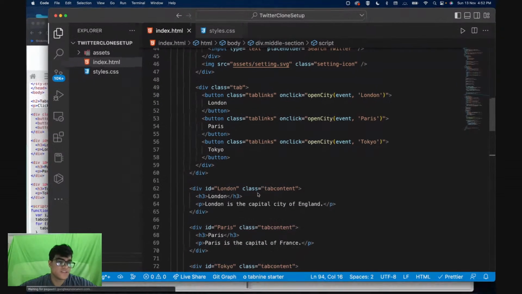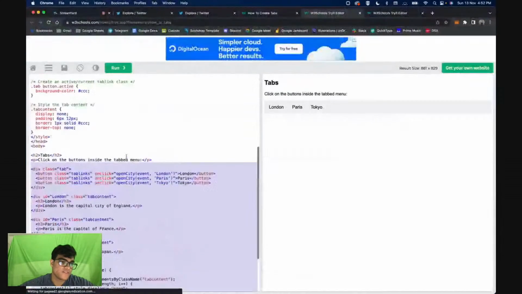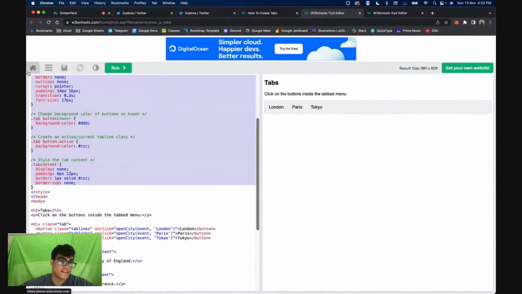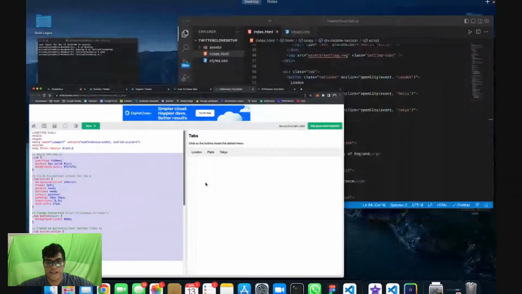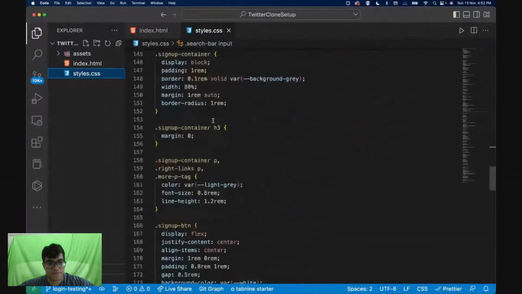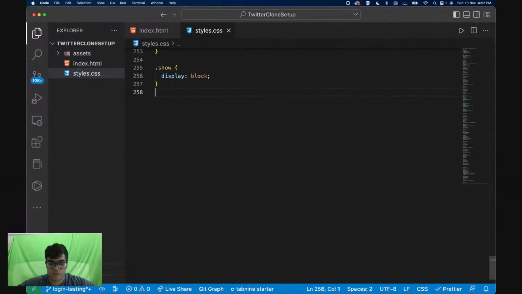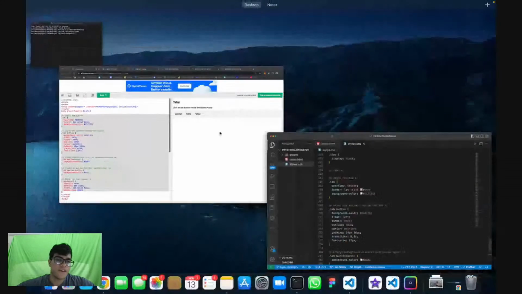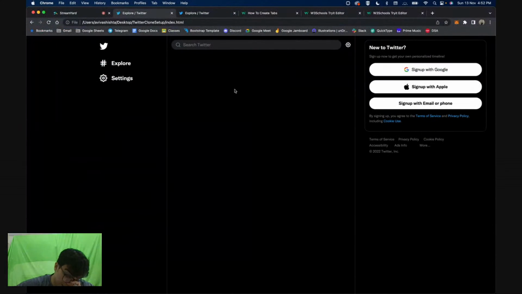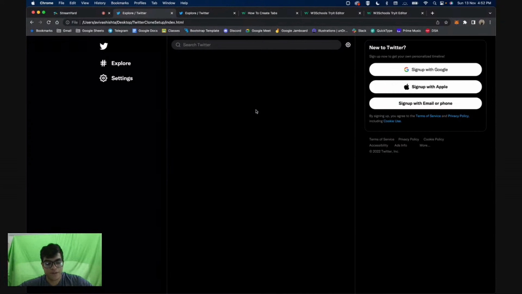And let me just copy the styling part, and then we'll see what we have already and how we are going to make the best out of it. Right, so let me just go ahead and copy this as well. So I'm going to say tabs over here so that we can find a tabs code in this. Right, now let me go to my Twitter clone, and let me just refresh this code for the first time and see what we have.